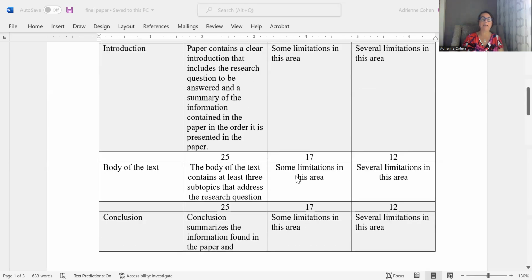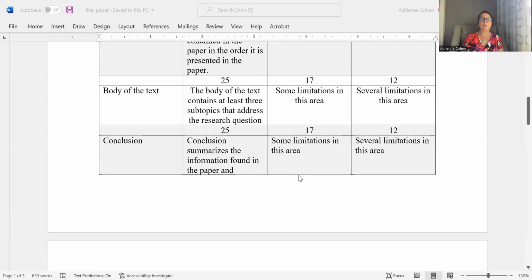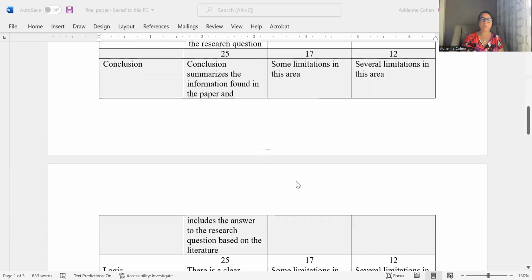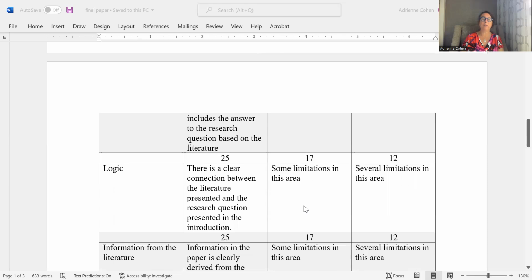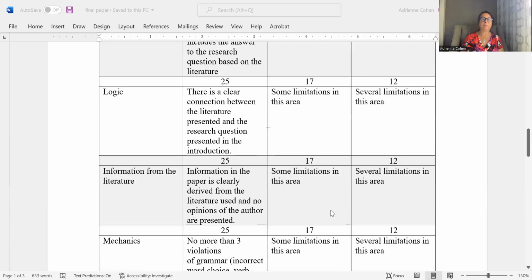Okay. The body of the text should contain at least 3 subtopics, which hopefully, because you did your outline, you've got already. The subtopics and how they address the research question. And then the conclusion is a summary of all the information that you found, and then how you would answer your research question. Again, most of you did a really good job in your outline. You should just be able to pull, okay, for these topics, here's how it addressed my research question. I'm looking for logic, which means that there's a clear connection between the literature that you presented and your research question. Again, there may be some places where you're doing definitions, but for the most part, your whole paper should really focus on how you answer your research question by pulling from the literature.